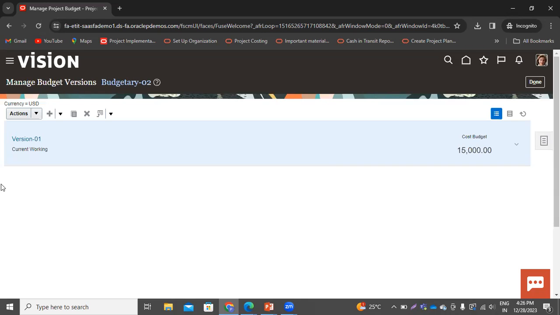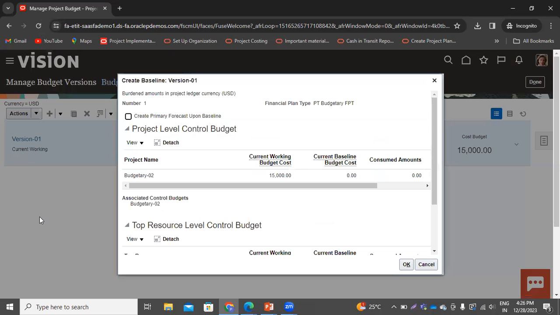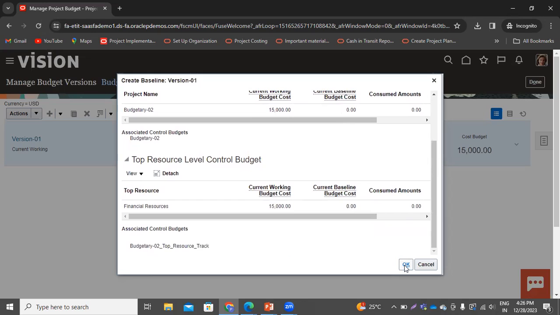And you can see here, this is the current working. Now go to the actions and create baseline for this. Now click on OK.